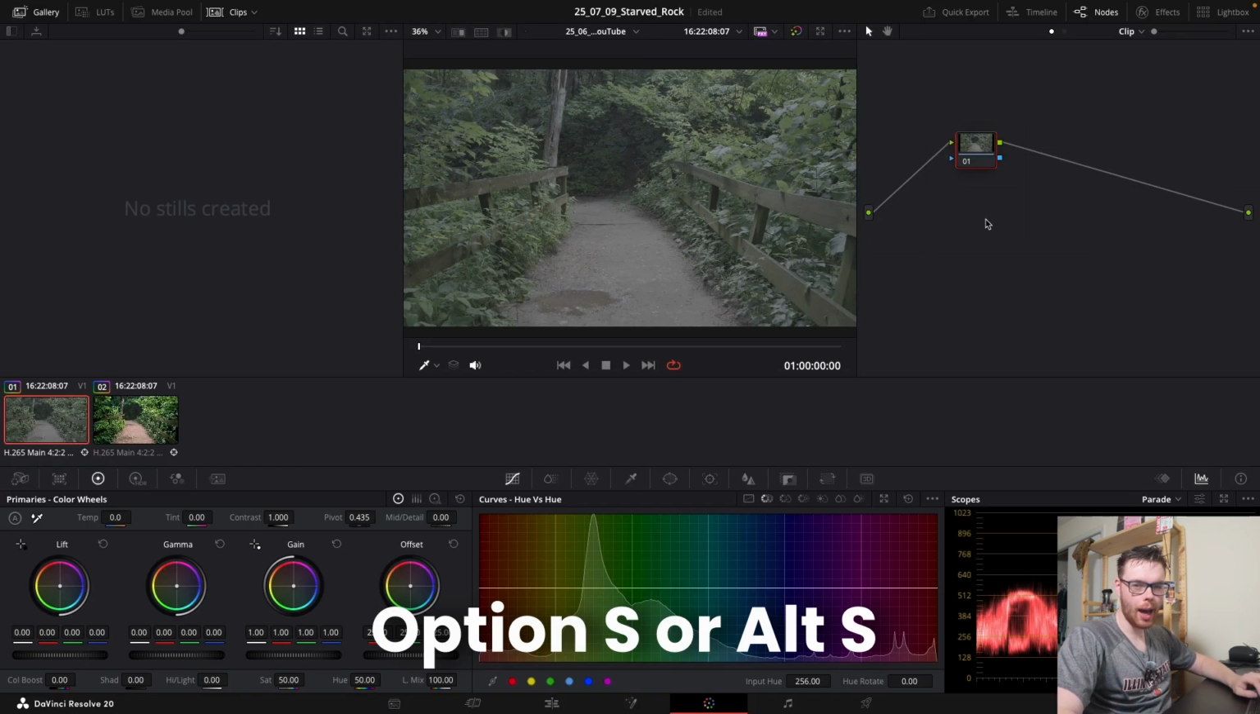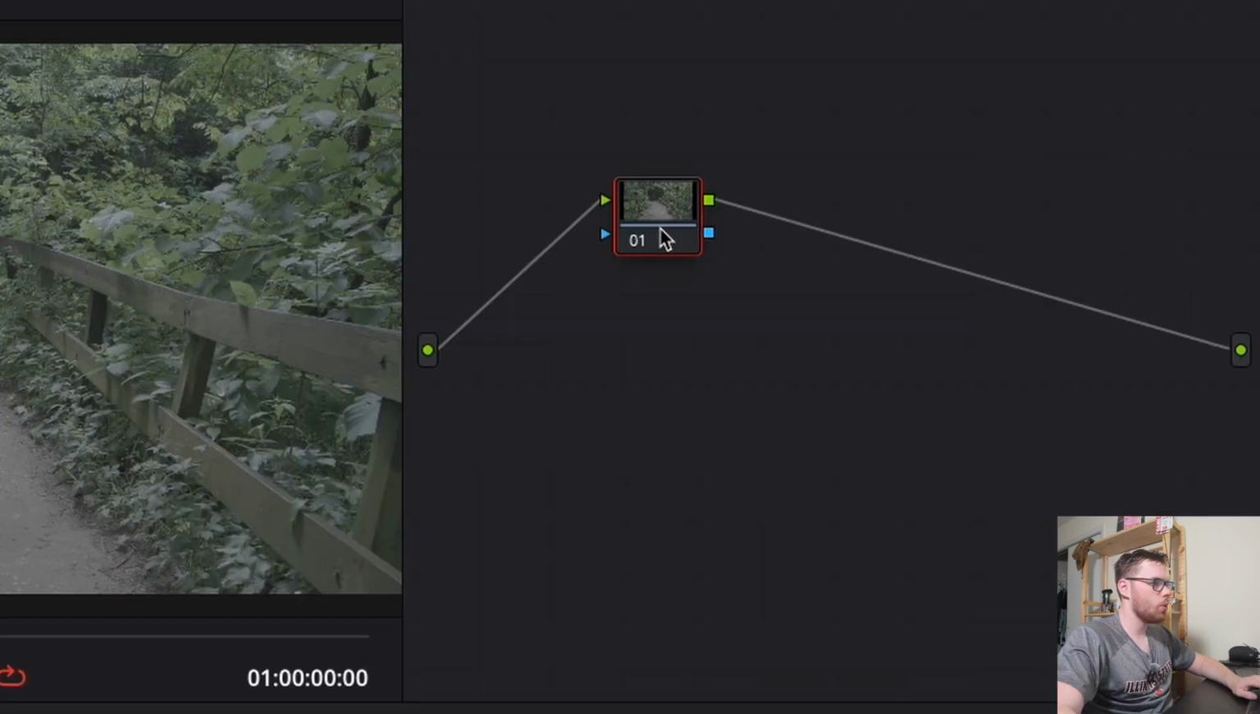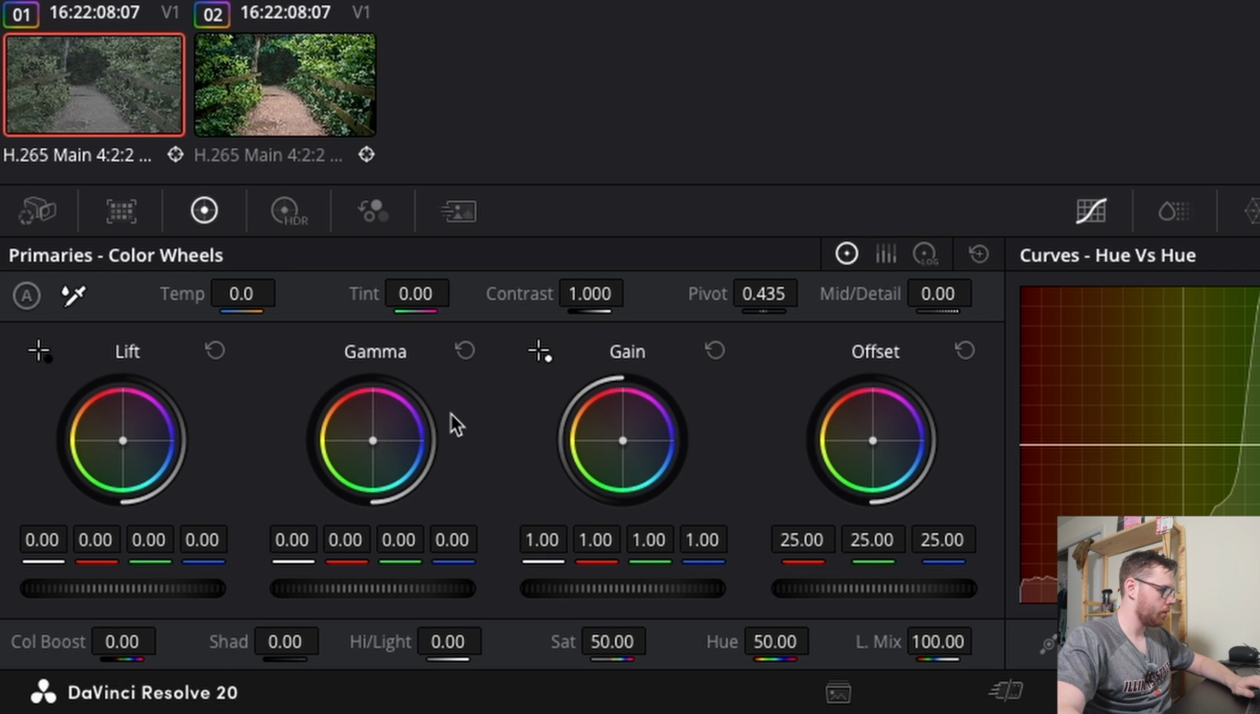On Mac, I'm going to click Option S, and that's going to give us a serial node. You can create multiple serial nodes and kind of create a train or like a web to make different color adjustments to your image. So originally I thought the first node is where you apply your LUT, but we're actually going to save that for your second node. So we have our first node up here, and then we have these 4 wheels right here.